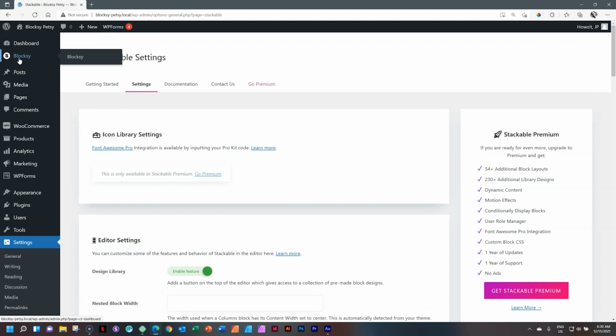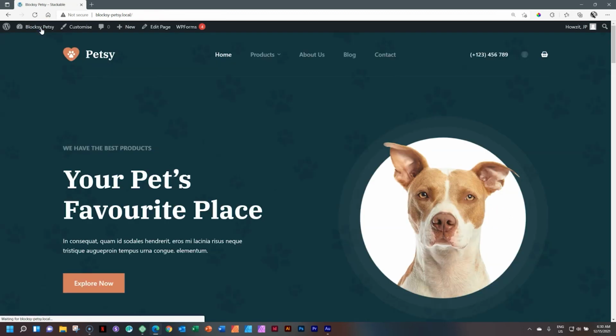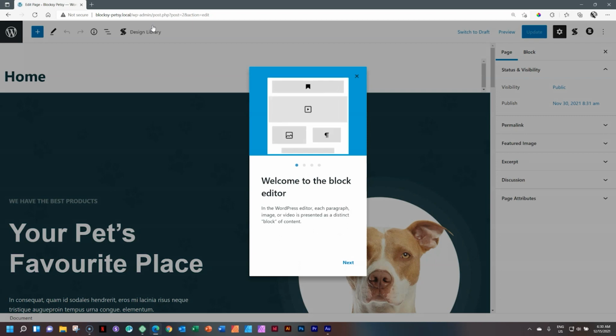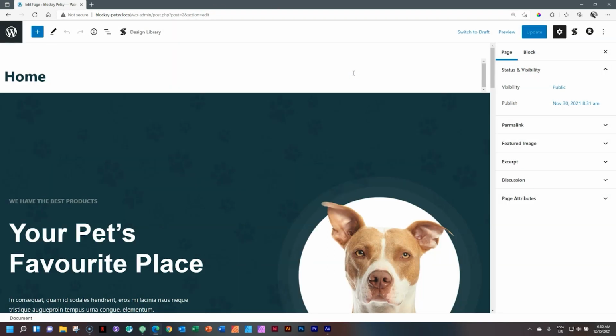And what we'll do, let's go again to the front end and then go to edit page and see what we've got for this home page of ours. And I will run you through Bloxy and I will also run you through Stackable quickly. And then we will have a look at what's going on with the page here and there a little bit. Right, let's close all of this.